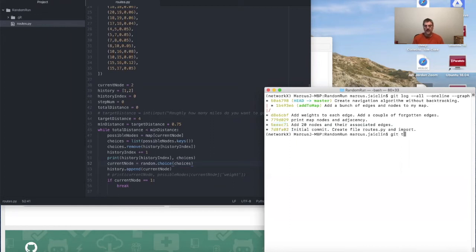I'm going to do git tag. I like to use the annotation to give myself a little information about why I'm tagging this. So I did start map as this was the point where I started the map. So you do an annotated tag, the name, and then the location you want to tag.